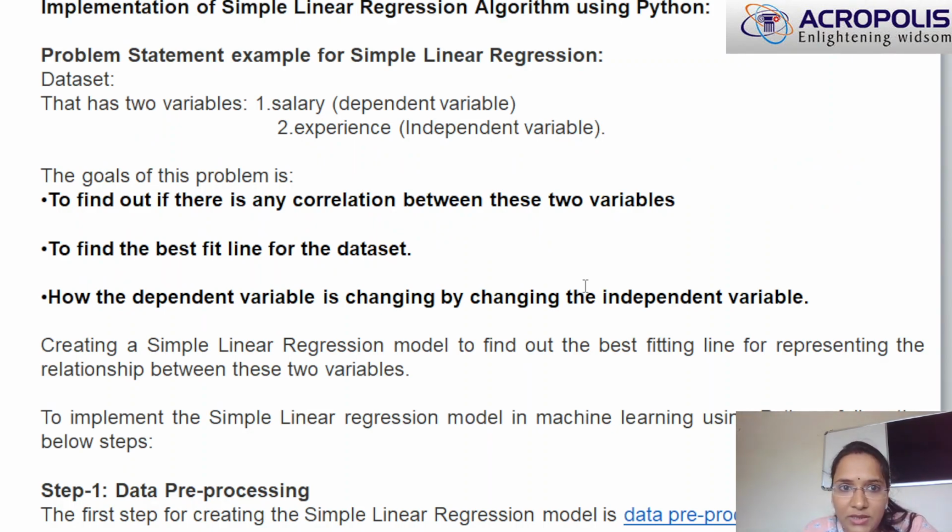Now we are moving towards the implementation of the simple linear regression algorithm using the Python language. So the problem statement example consists of two variables, that is salary and experience: the salary of the employee and the experience of the employee. Salary is the dependent variable, experience is the independent variable. The experience of an employee will be stagnant, meaning it cannot be changed, but salary will vary with the help of that particular experience.